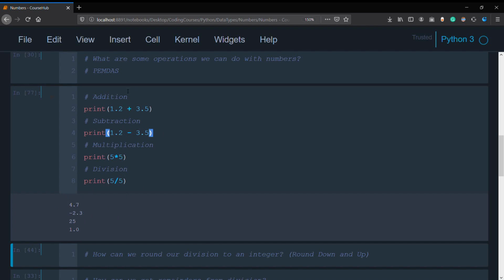So this was just to show you that Python can indeed deal with negative numbers, and even more important, negative floats, right? We can deal with all of those. Next, we're going to do maybe 1.2 times 3.5. We're going to get 4.2 because that is the product of 1.2 and 3.5.